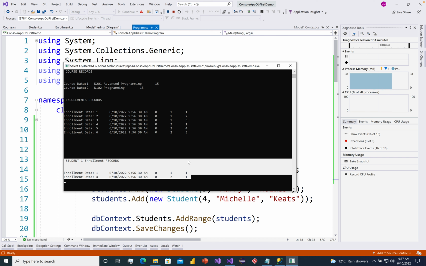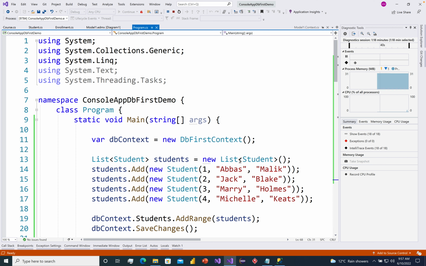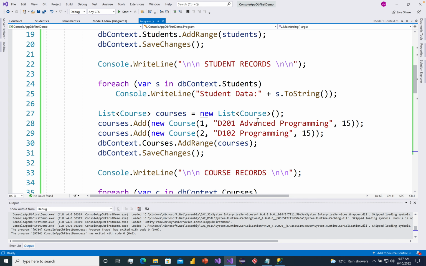So this way, if I just press any key on my keyboard, that console screen will disappear from the screen. So this is how we can connect with the DBFirst approach. So I will just reprocess.